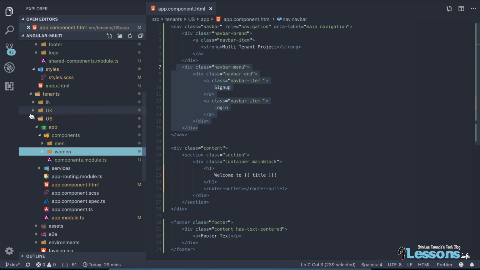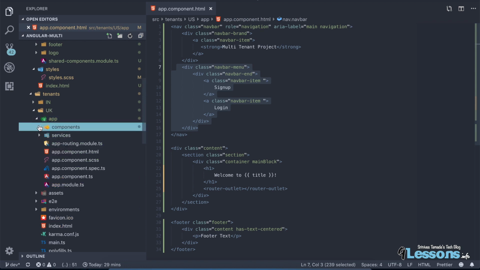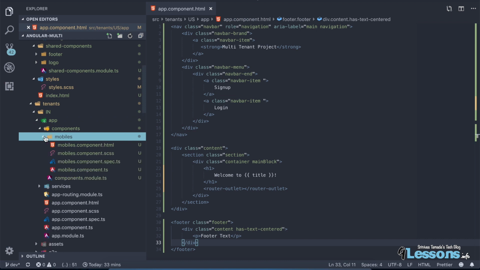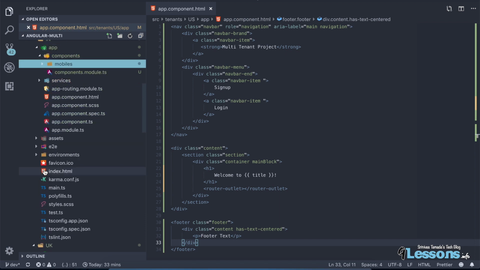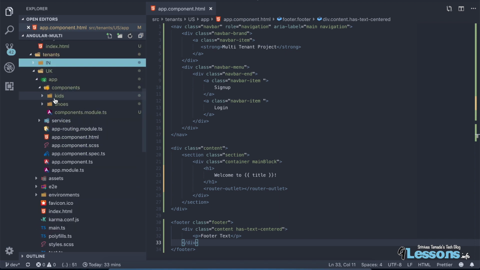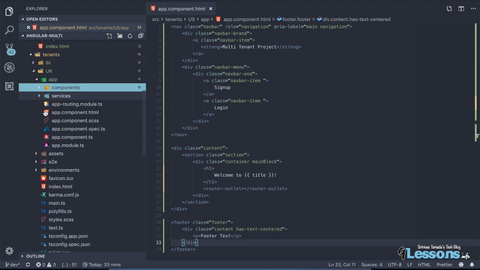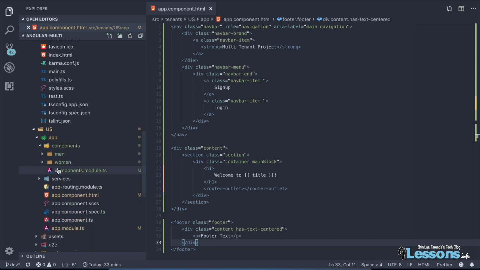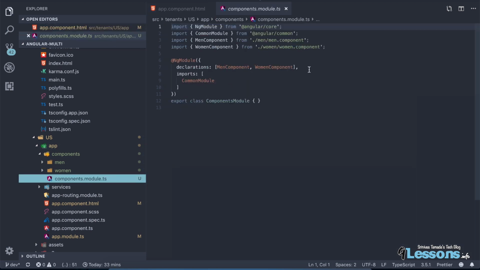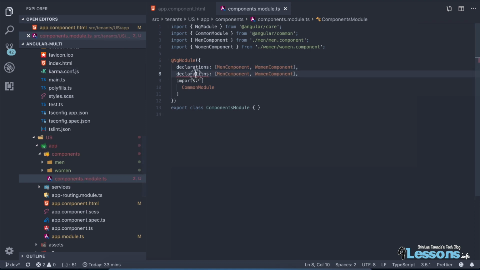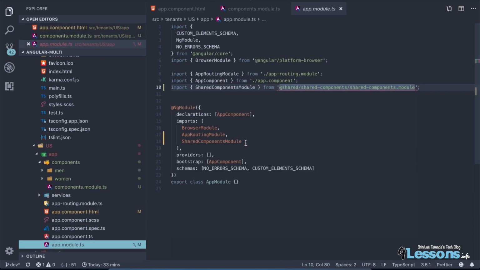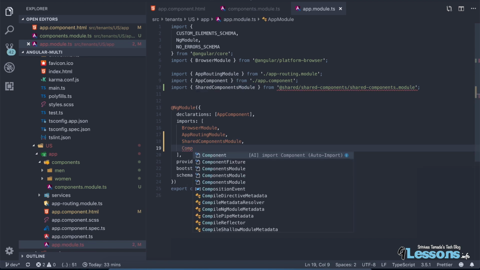The same way for services too, if there are any specific ones. If you look at these tenants, mobiles has been created for India, kids and shoes got created for the UK, and women and men got created for the US. The component module has been updated, so just copy and paste it to export for everyone, and now go to the app module and import the same components module.